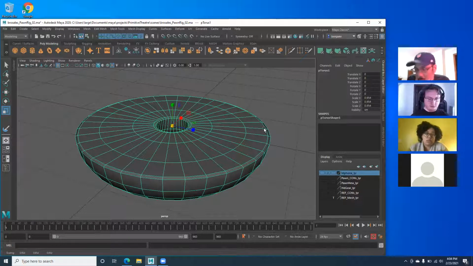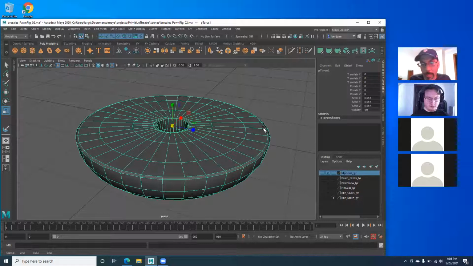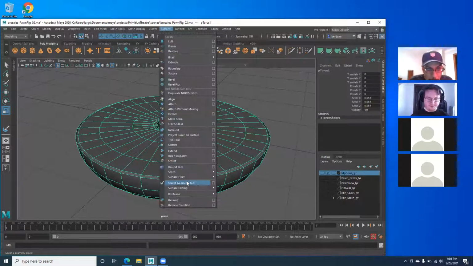So does anyone else have anything else you want to see modeled using extrusion or target welds? Well, I just have a question about the sculpting tools. How do I adjust the size of the brush, the radius of the crosshair? Yeah, the brush. Yeah, so if I'm going to use a sculpt geometry tool, I'll turn that back on.